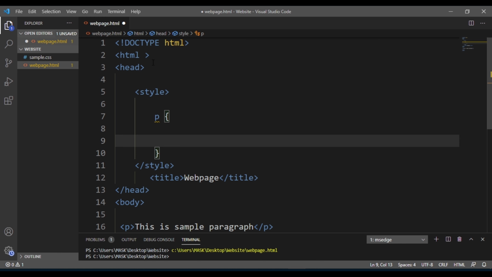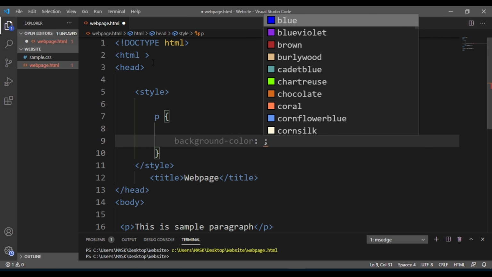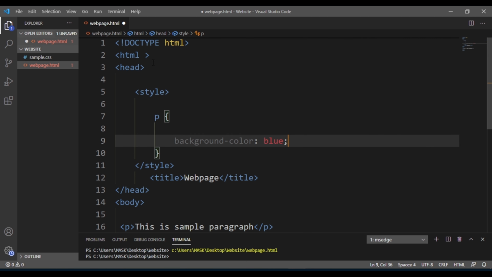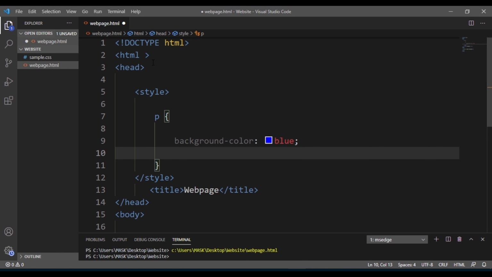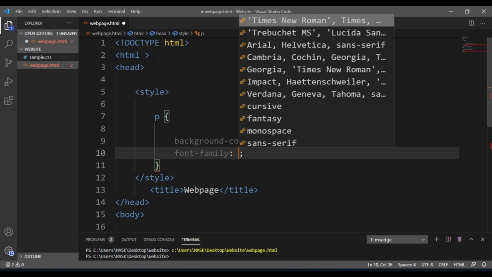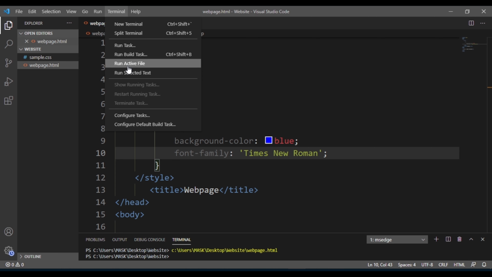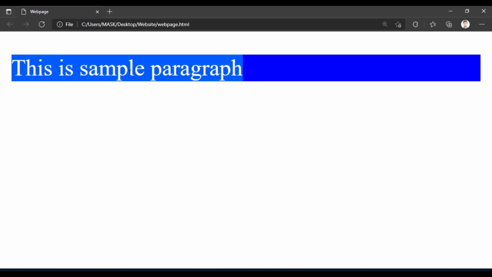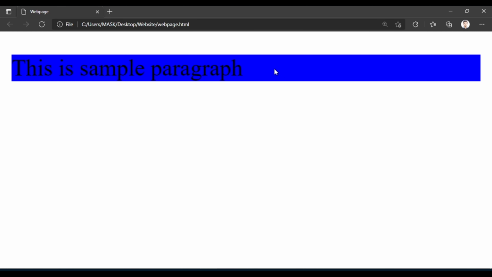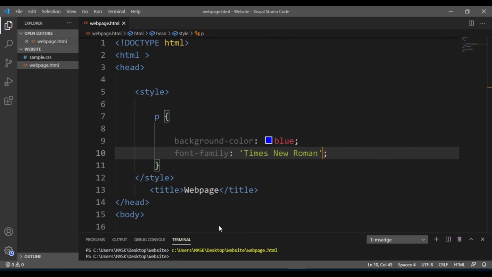So in this case let's say we want to change the background color of the paragraph. So write background color and let's give it a dark blue. Also let's change the font family. Now let's give it a Times New Roman. Control save and go to terminal, run active file, and let's see the results. As you can see that we have changed the font family to Times New Roman and also the background color to dark blue. And this is how we can use internal CSS, and it is also defined from its name.